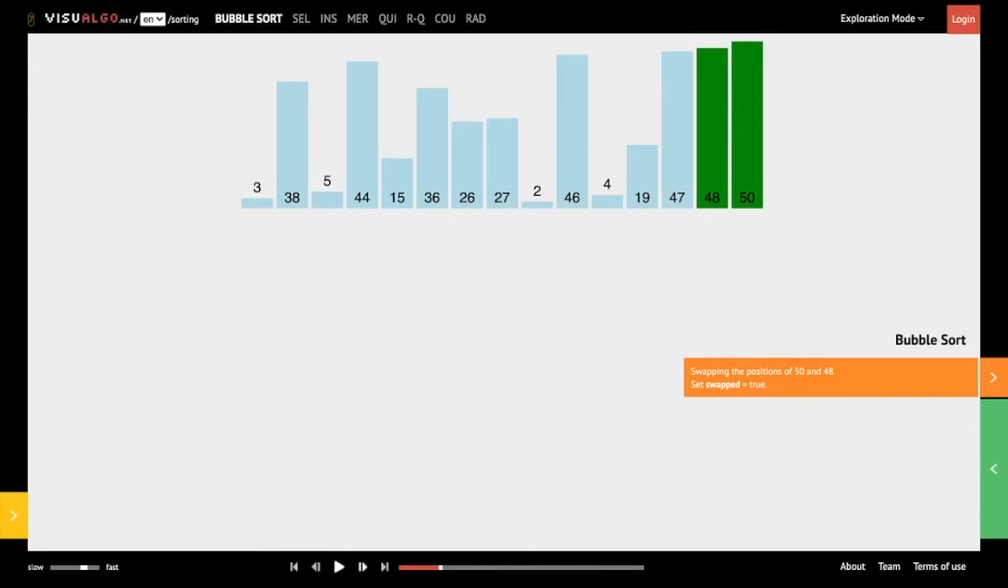And now you've reached the end of the iteration. At the end of this first iteration, the number on the very right should be sorted and should be the largest number. In this case, it's 50, which is correct since 50 is the largest number out of all these numbers. So next you go back to the beginning and you start the second iteration.